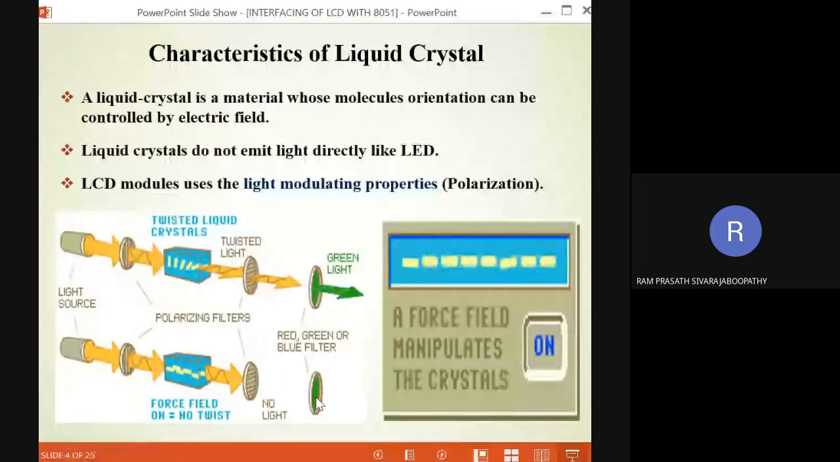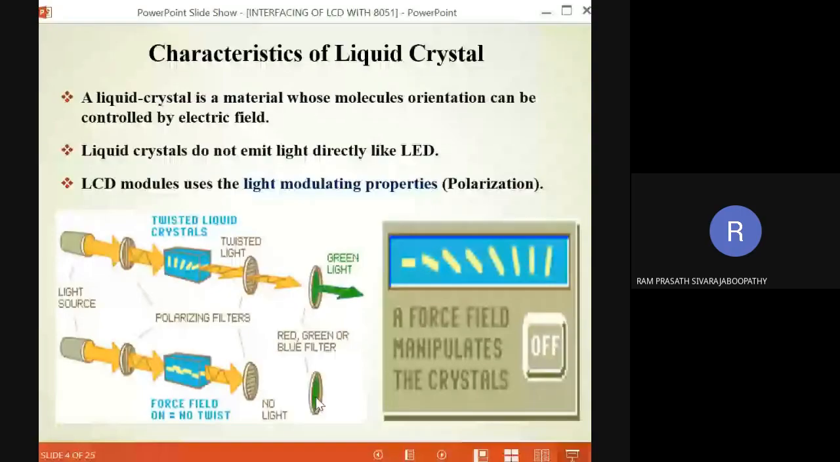Can you say whether the liquid crystal is emitting light, or do we need an additional source of light? Is it generating light when we are powering it up, like an LED? No, we need to provide a light source behind it. At the back end of the LCD panel, you should have a light that we call the backlight. Is it clear now?